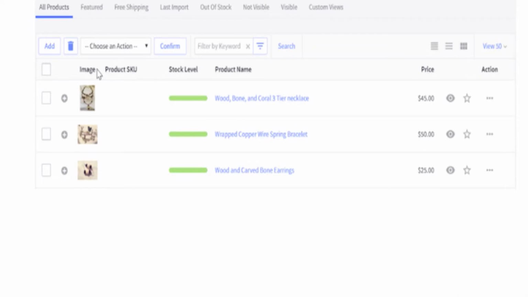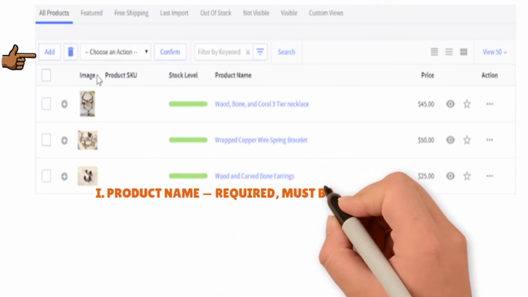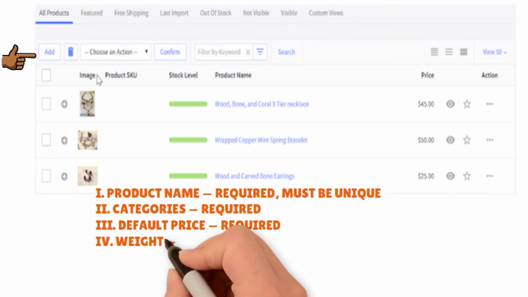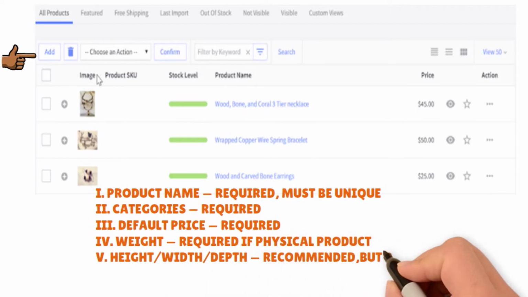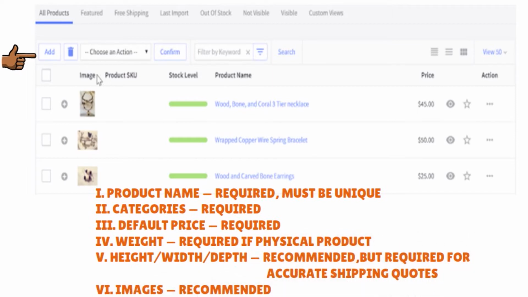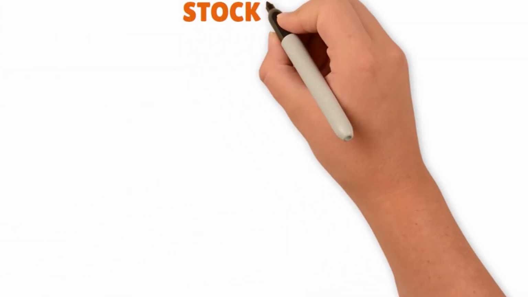But here, you just want to click Add from either the product catalog or side navigation to create a new product. From here, you'll be able to add all of your product details, including the product name, the categories, the default price, the weights, the heights, and the images. If your product has variants, for instance, different versions or SKUs of the same product, or modifiers such as optional customizations or add-ons, you can choose those in the product options sections as variations and customizations, as you can see here on the screen. So option values, we have it here, and stock levels.